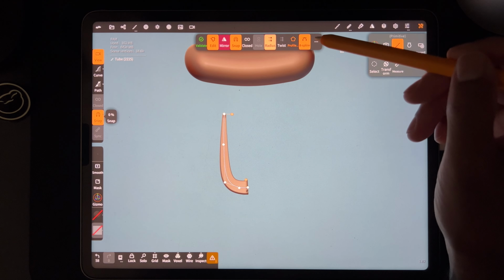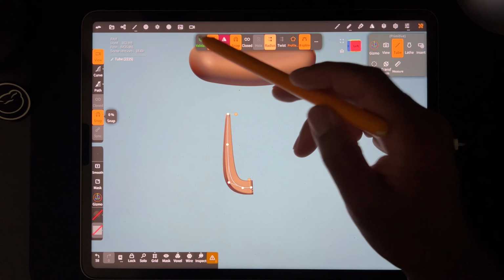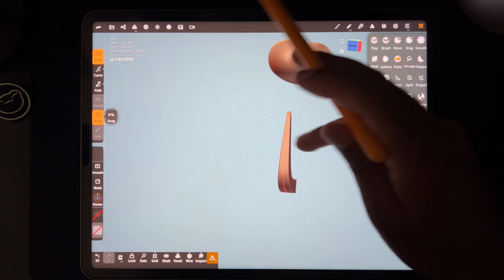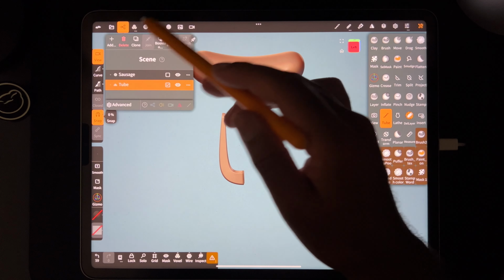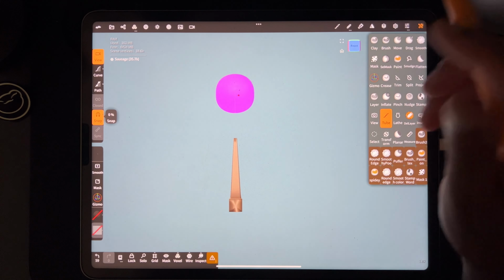So I think that looks great. So I'm going to validate this. I think it looks good. So now I'm going to take this thing, you know, let's go back to the front. Let's turn all of these to the front.